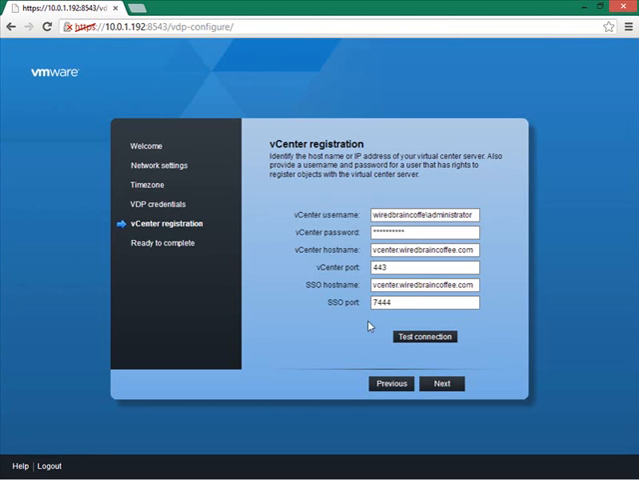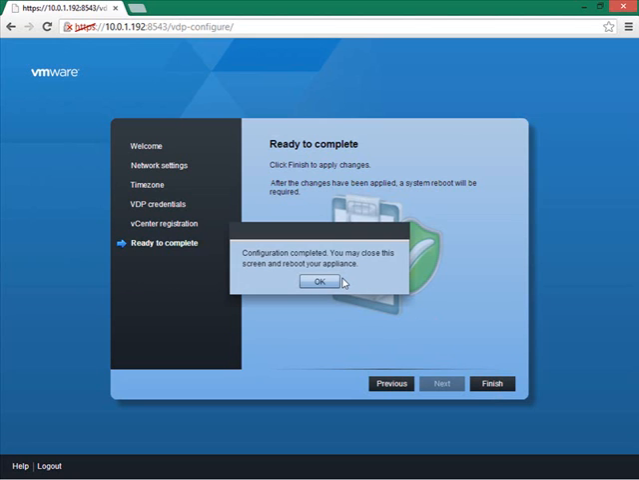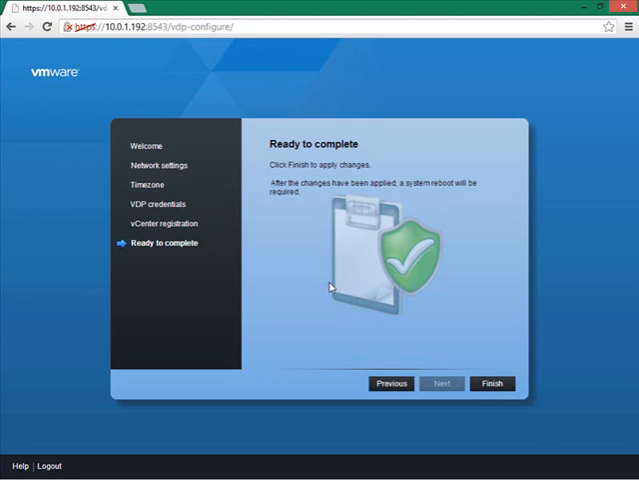I'll say OK. And just a couple more notes, make sure that you're using vCenter 5.1. And also, I know I didn't go into the SSO configuration here. I've got another lesson that I'll be creating all about single sign-on and SSO related to vCenter 5.1. So with that, we'll click Next. And now we're ready to complete the configuration of our VDP virtual appliance. I'll click Finish. And it says configuration is complete. You may close the screen and reboot your appliance. I'll click OK. Let's go ahead and close out this window.